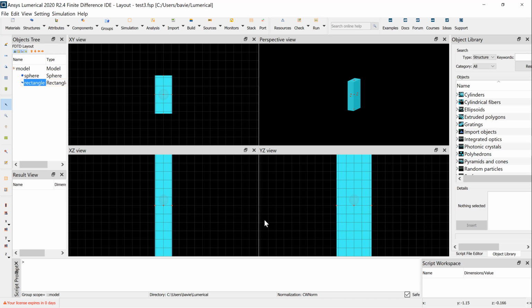We need to revise the order of the objects. We first place our vacuum rectangle and then insert the silicon sphere. In this case, the sphere would override an overlapping part of the rectangle. For changing the object's order, we use move up and move down when we right-click on the object. We first need to put the surrounding space and then insert the sphere.